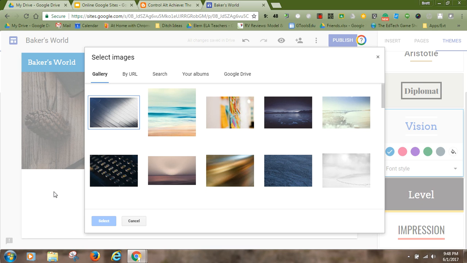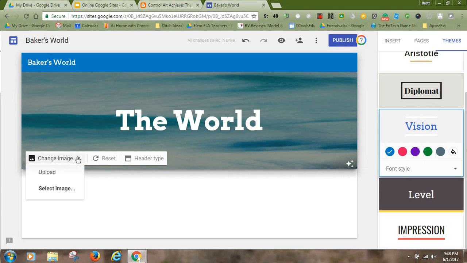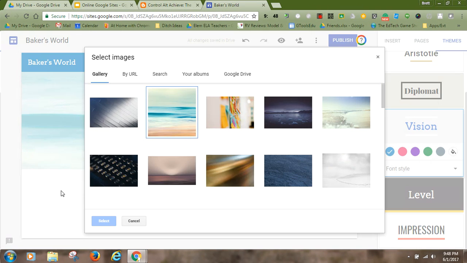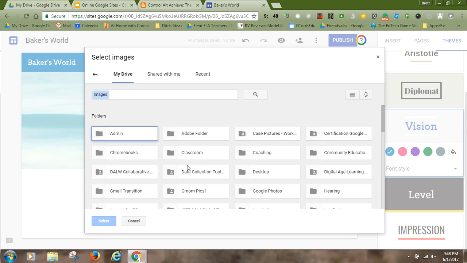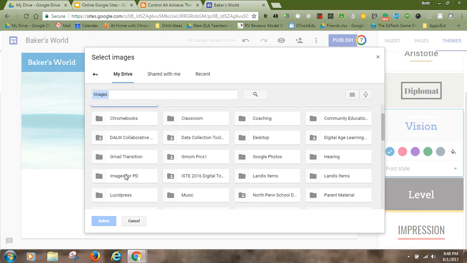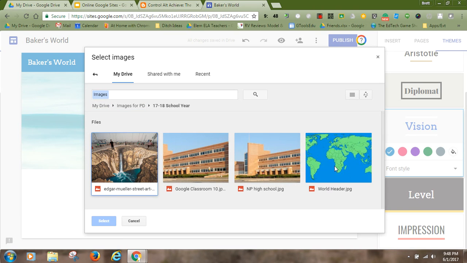You don't have to make a header. Any of these you can switch in pretty quickly by just selecting it, and it will change the look of your page. And once again, I found that by just selecting image, and I can pick a URL, I can search, or I can go to my Google Drive. In my Google Drive, in the images for PD folder, I created a header already for the world. I'm just going to choose that.